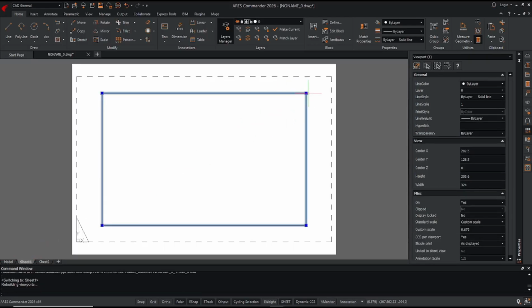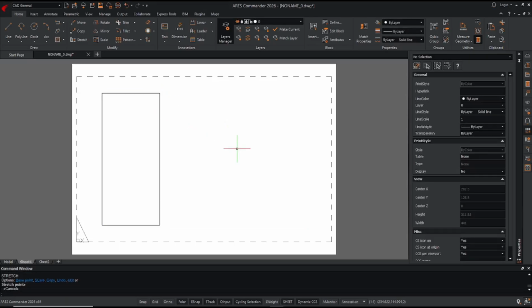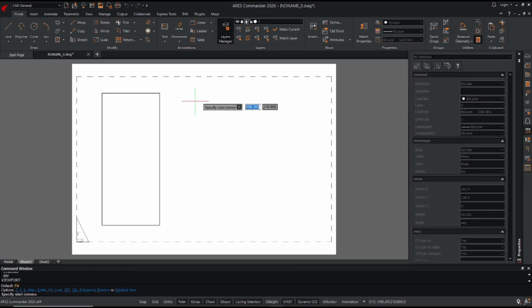You can click and resize the viewport, or you can create a new viewport by pressing the MVIEW command, press enter, and I will create one here.